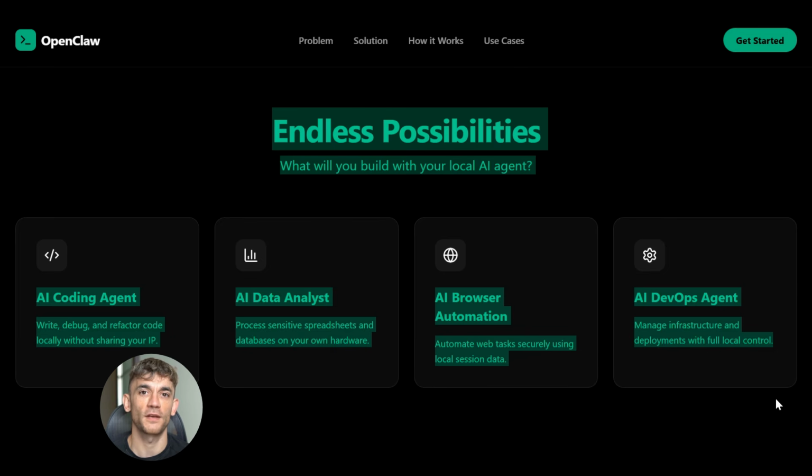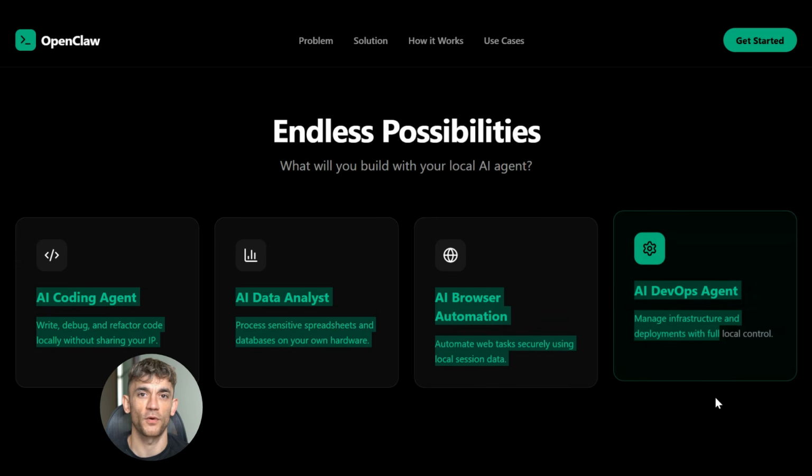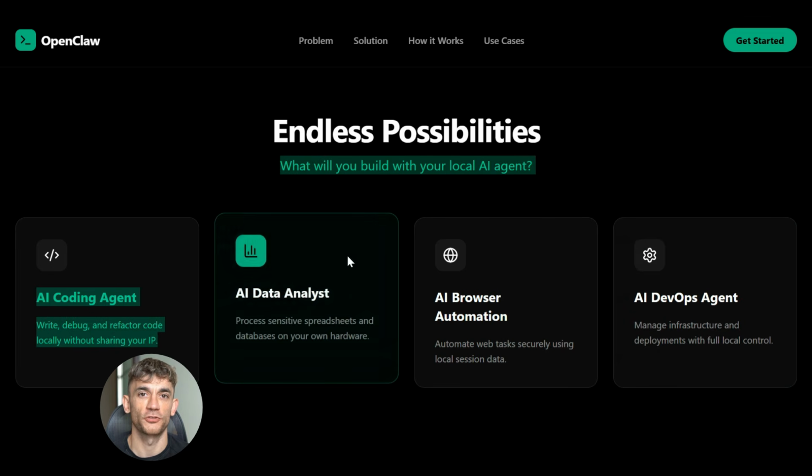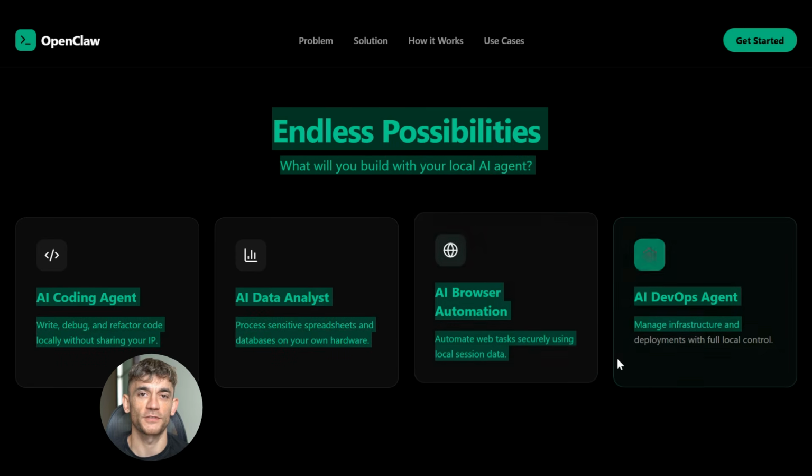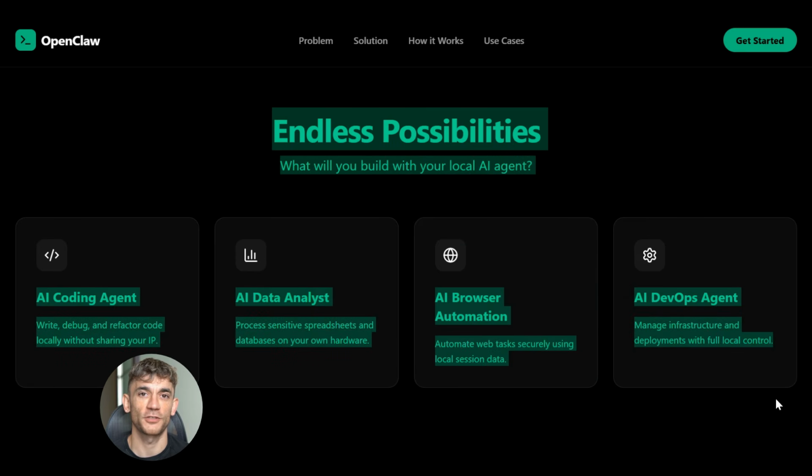Third, AI browser automation. You tell your agent check competitor websites every day and send me a report. The agent opens a browser, scrapes the data, puts together a summary, and sends it to you on Telegram or Slack or whatever you use. Fourth, an AI DevOps agent. You say deploy my project, and the agent pushes to Git, builds the Docker container, deploys to your server, all from a single message. This is not science fiction. This is happening right now with tools that are free and open source.